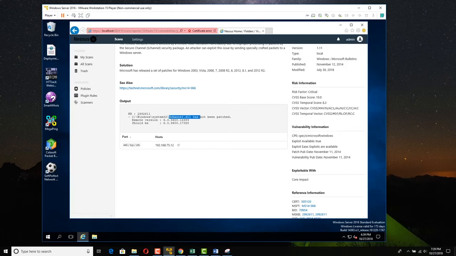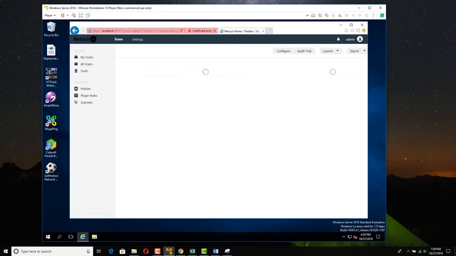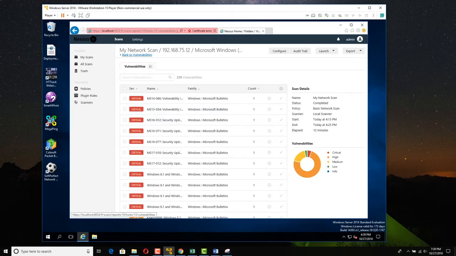It says this particular DLL has not been patched. The version happens to be this right now, but it should have been upgraded to that version there. And the port you would attack is 445. So we can see quite a few vulnerabilities that were discovered in this scan. We can go through all of these and take a look.